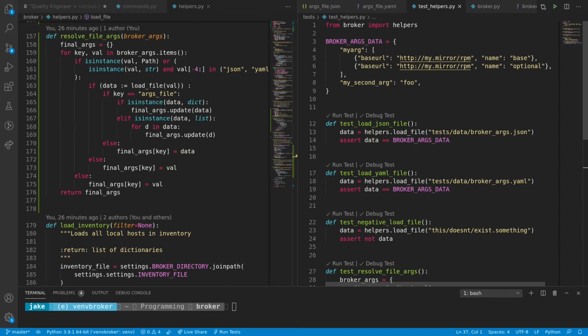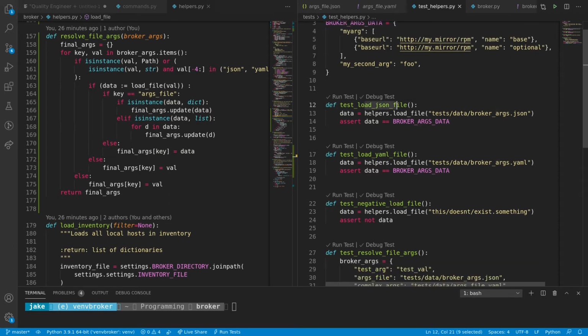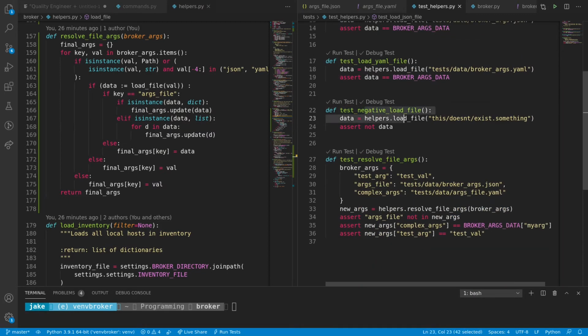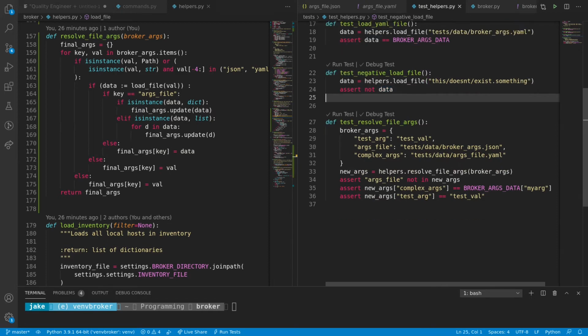Okay, at this point we have some basic tests that are available. We've got testing that we can load our JSON file, our YAML file, that we're not going to actually load anything from a file that doesn't exist. And finally, our resolve test is in here. We did something similar to before. We have a value that we want to remain exactly this. We have our args_file, which should not exist in the returned dictionary. Instead, we should get those top level arguments stored within this broker args file.